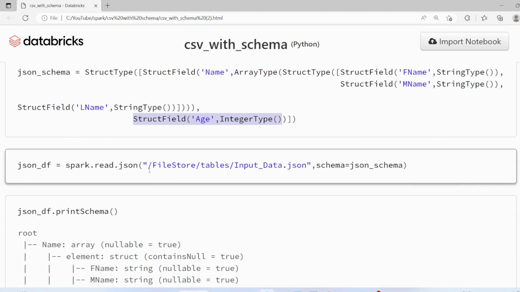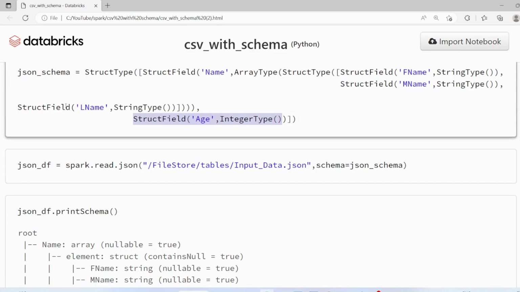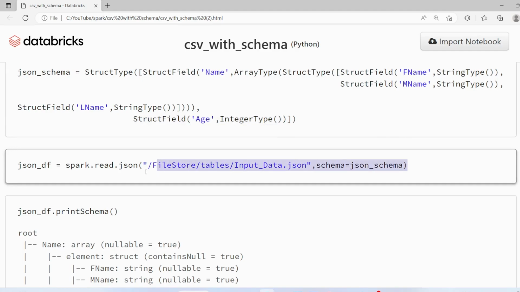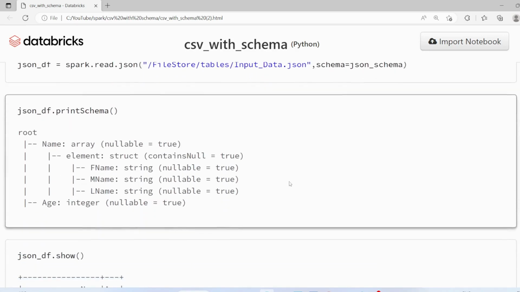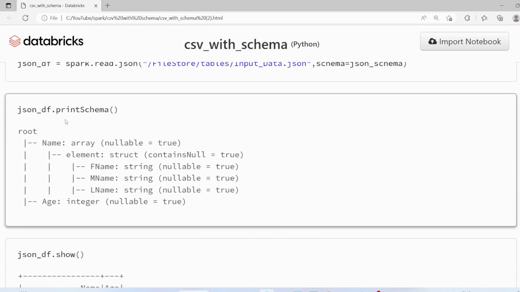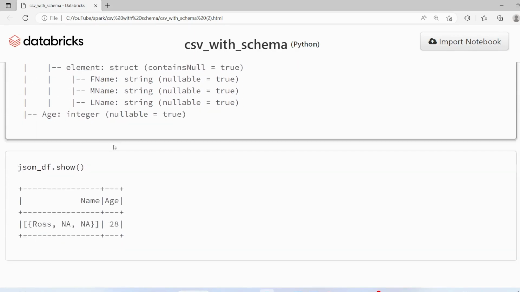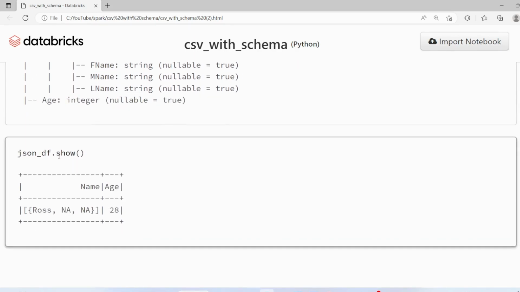And then we are going to read the JSON file with this custom JSON schema. The format is similar to the CSV. Then we are going to print the JSON data frame schema. And finally, we are going to print the data of this JSON data frame.